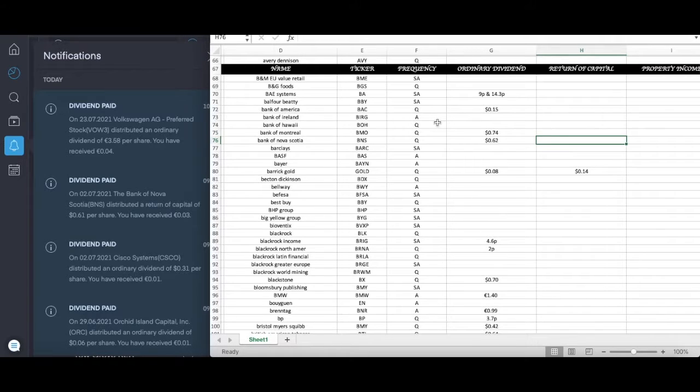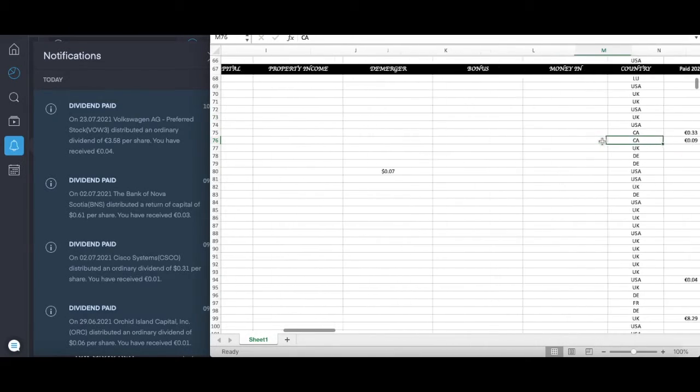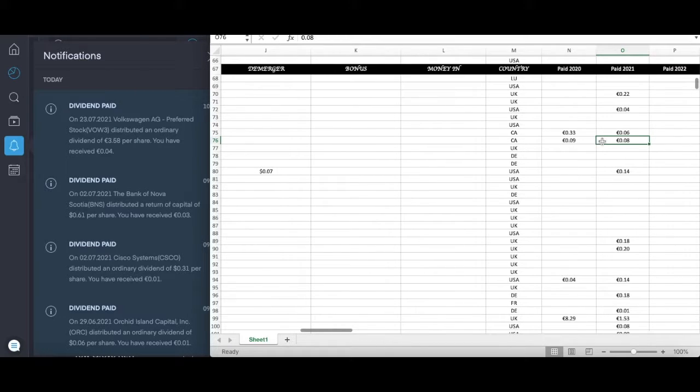So this instead takes a few minutes, and I keep separated an ordinary dividend and a return of capital or property income and special dividends, things like that. So if there is any kind of tax differences, then I won't have to figure it all out at the end. I can just work off this Excel sheet.